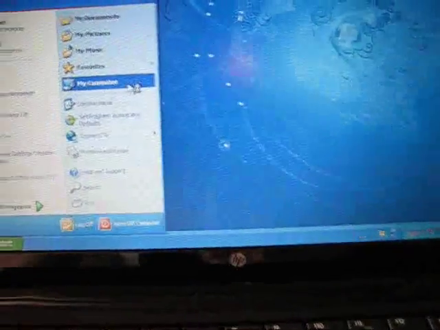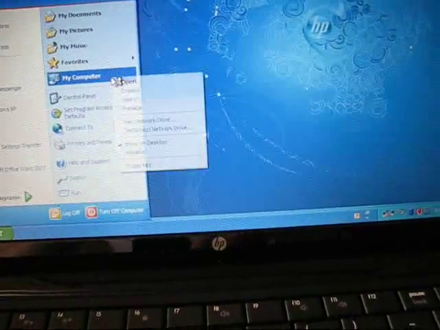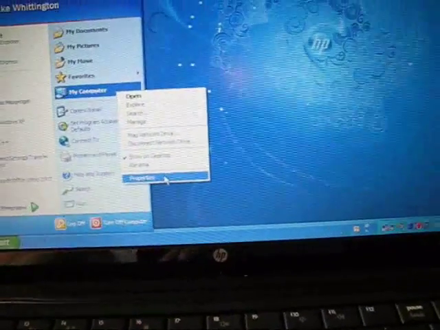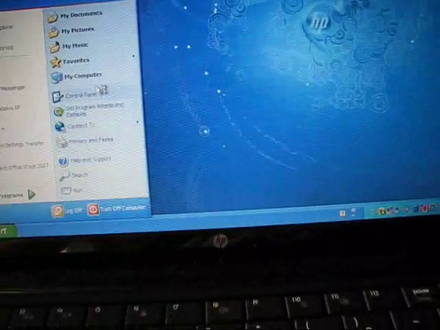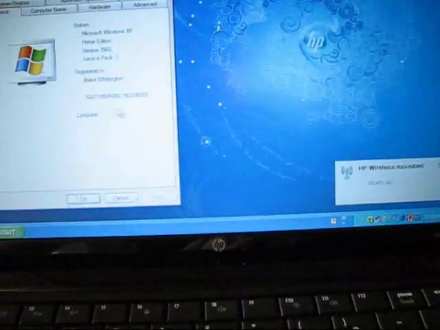Alright, I'm going to right click on my computer, properties, and it should, let's see, yep, there you go. I don't know if you can see right there, 1.99 gigabyte of RAM. Kind of just showing that it is possible to upgrade it, even though Windows says that it is not upgradable.